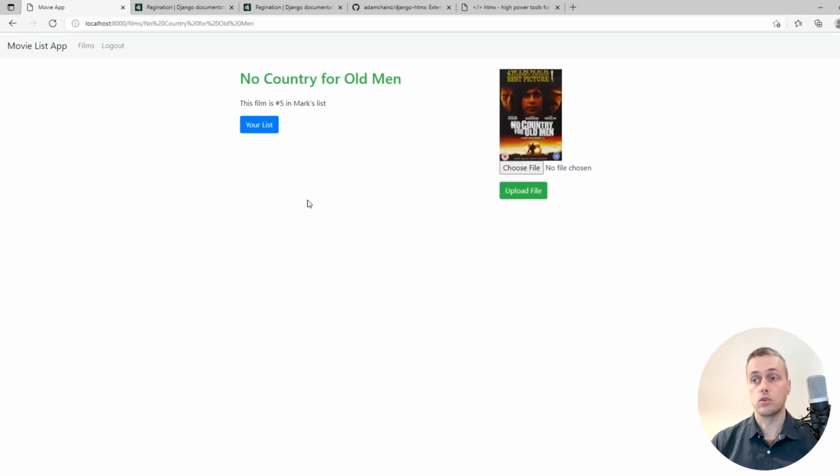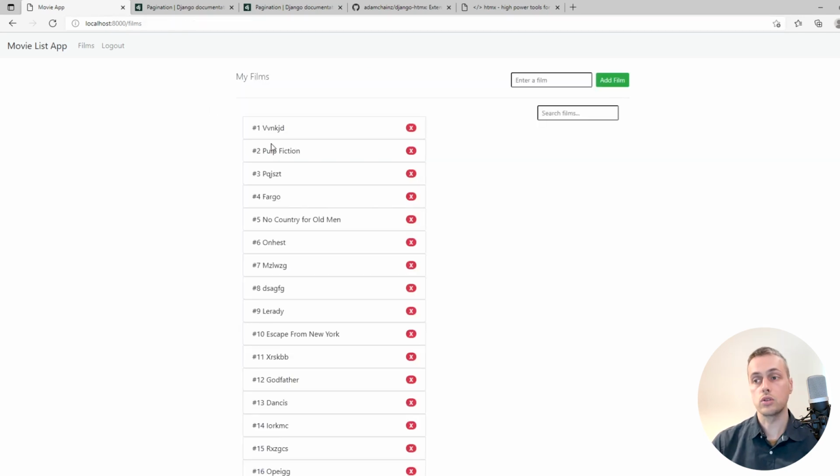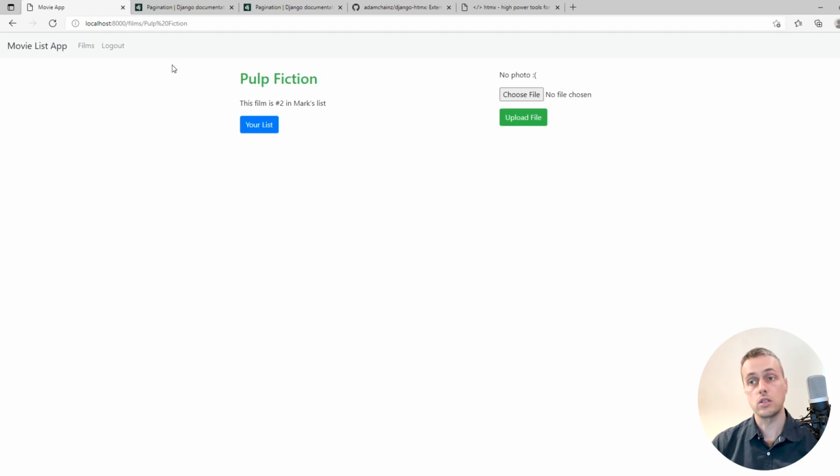Let's say No Country for Old Men. We see that appear in the URL. We go back and it's gone. So we're now able to go between the list page and the detail page. The URL changes, so it makes it look like there's actually another page being loaded in. So this kind of replicates React Router functionality in React or Vue Router. And this gives you a nice way to do this with HTMX.